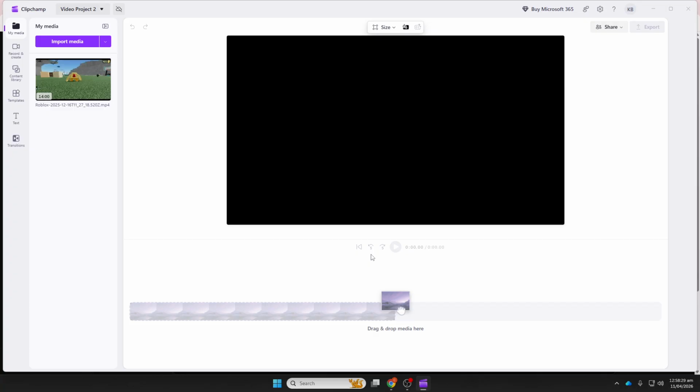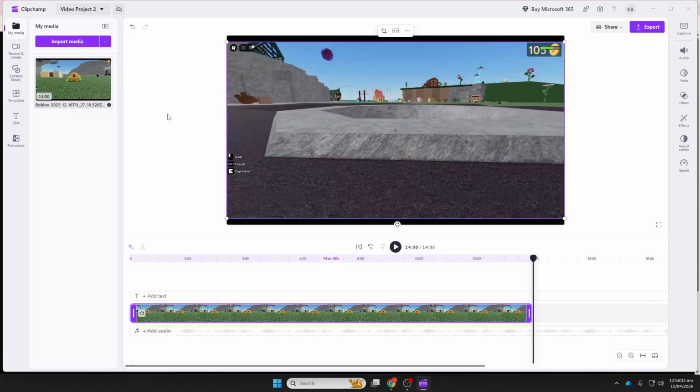Next, bring your footage in. Click Import Media, then choose the video you want to compress from your computer. Large files may take a moment to upload, so give it time to finish. When the file appears in your media panel, you're ready to place it on the timeline.